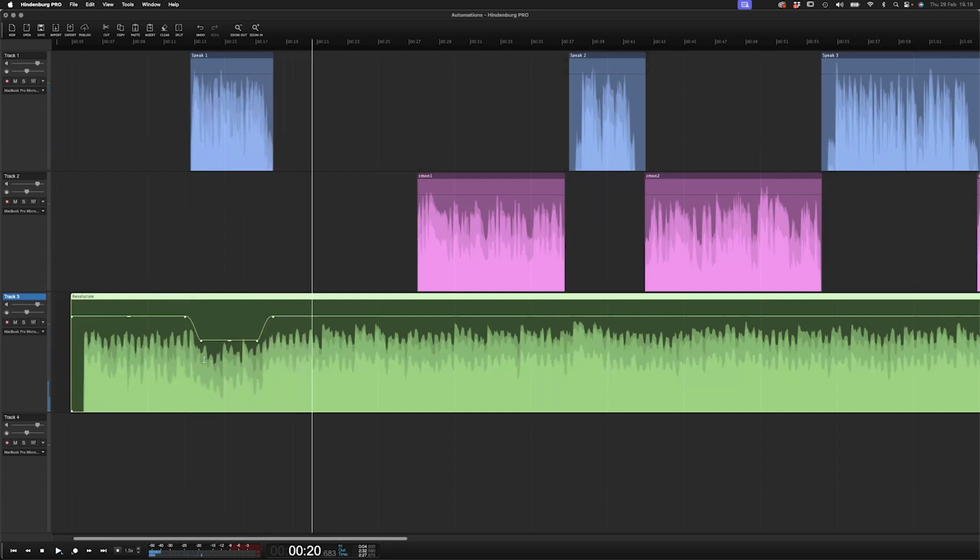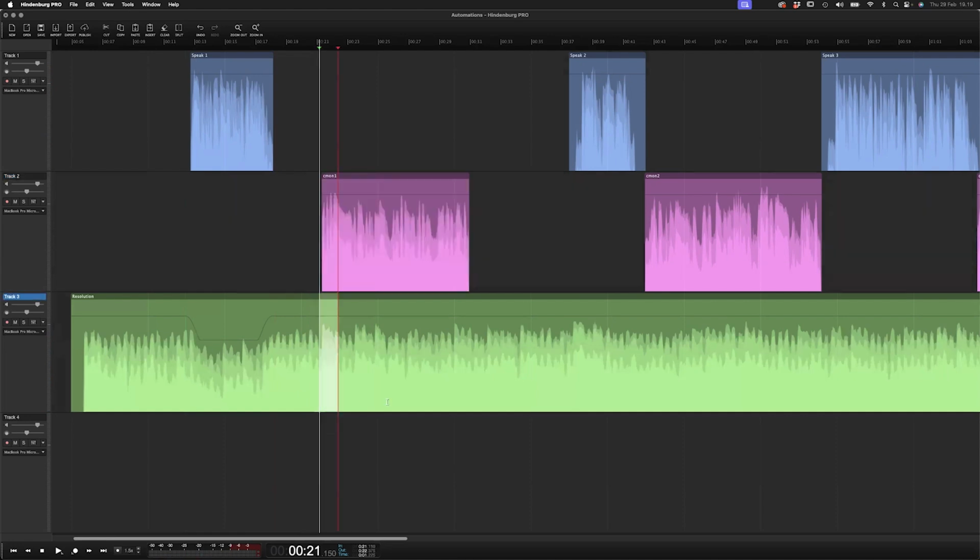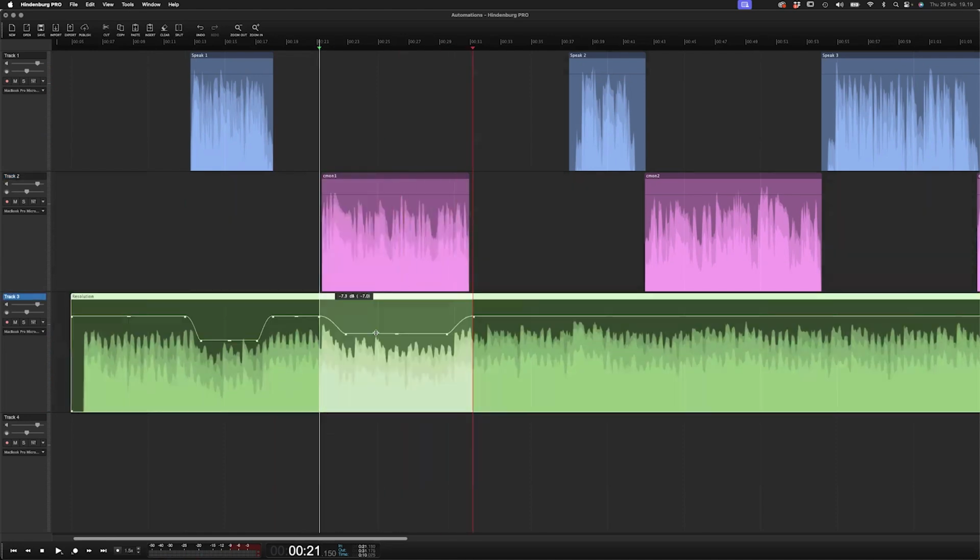And everything can be set in real time, so you don't have to stop as you're working. You can just adjust as you go. And we could do the same with this one. Comes in, just drag this down a bit.